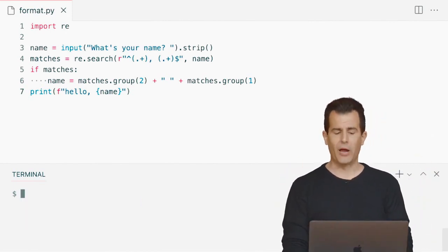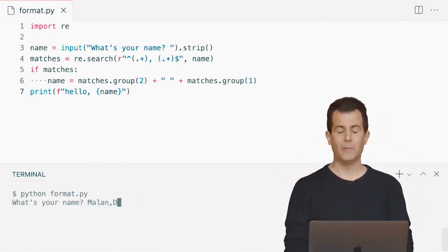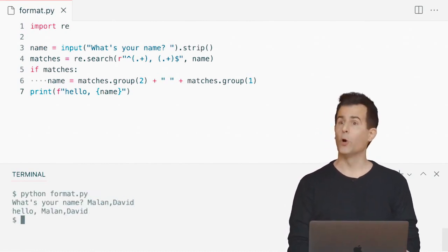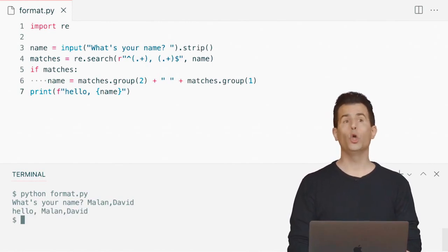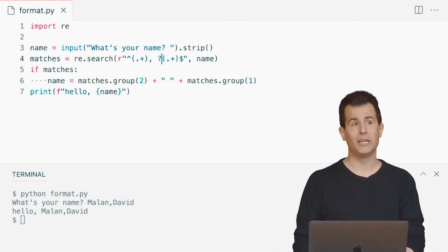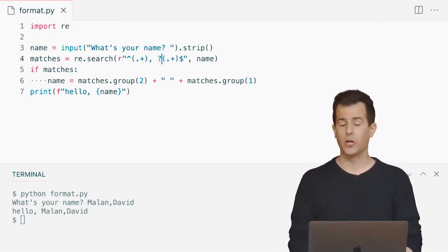But I think it will still break. Let me run it a third time with Malan comma David with no space. And now it's still broken. Why? Because I'm still looking for comma space. Now, how can I fix that? One way I could do that is to add a question mark here, which again is 0 or more of the thing before.